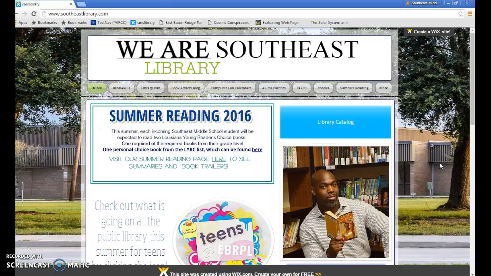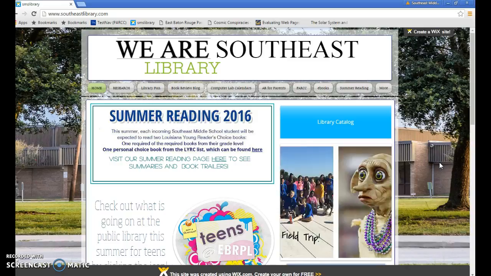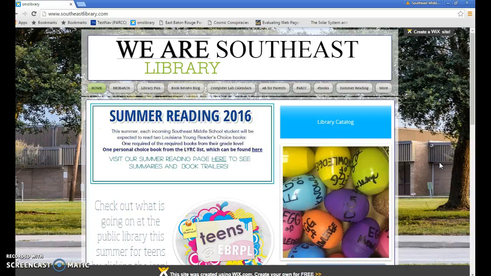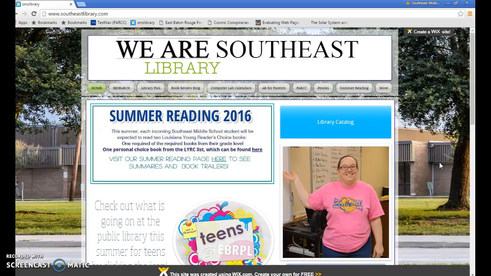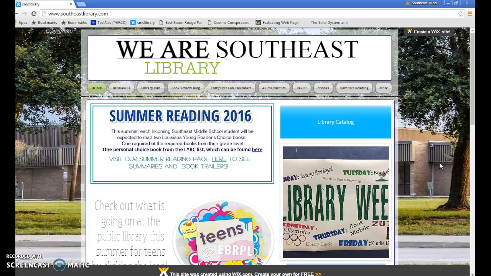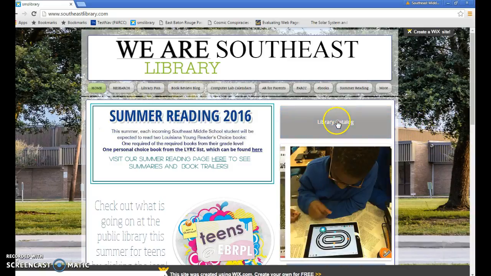Hello, today we're going to be talking about how to use the library catalog. So we're going to start off at the library website. That's www.southeastlibrary.com. And this is the easiest way to get to the library catalog. Once you're on the library website, you're going to click this blue button right here that says Library Catalog.